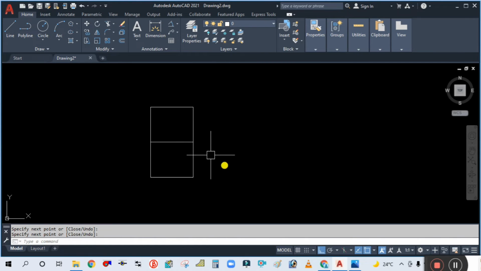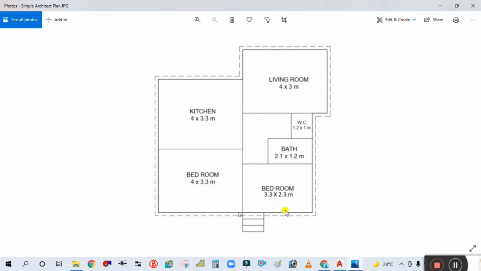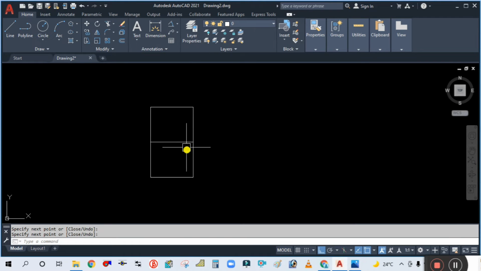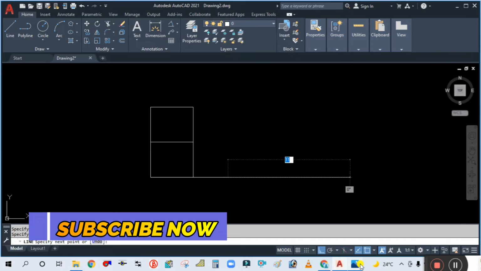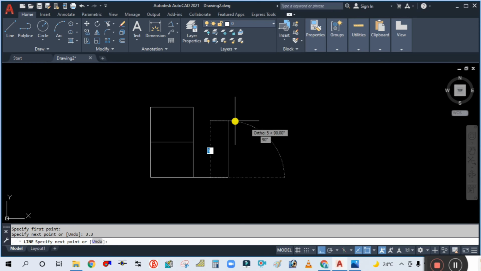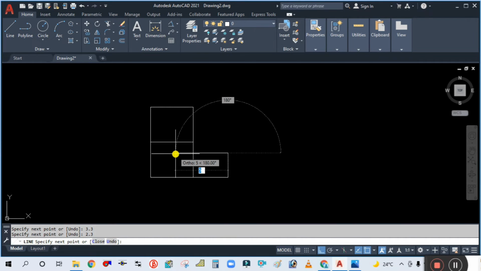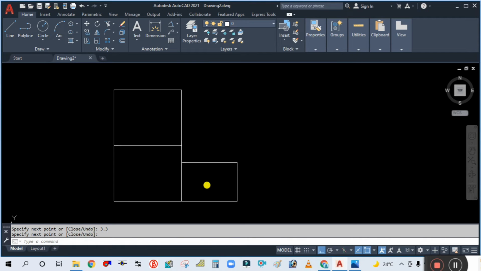Simply join this. The next one is 3.3 by 2.3, this room, the bedroom. So 3.3 by 2.3. Again take the line command and start from this point and enter the length of the line, 3.3 by 2.3, 2.3 enter. Simple. Again here enter 3.3, enter. Press Enter again just to exit this command.